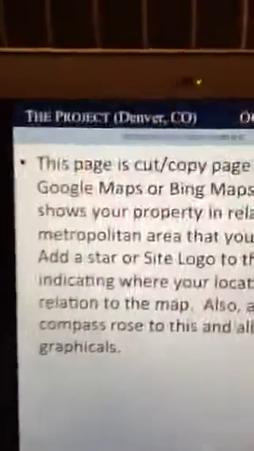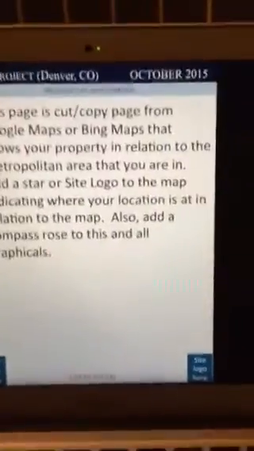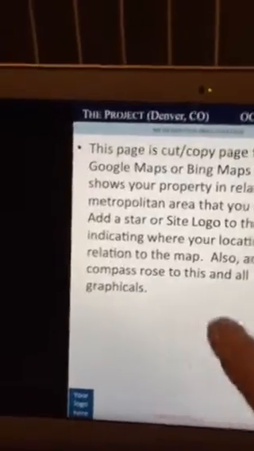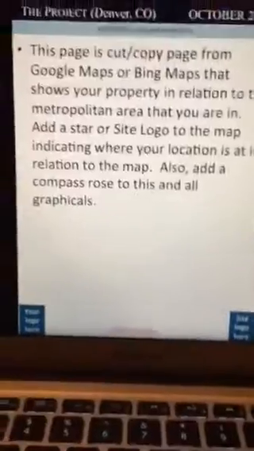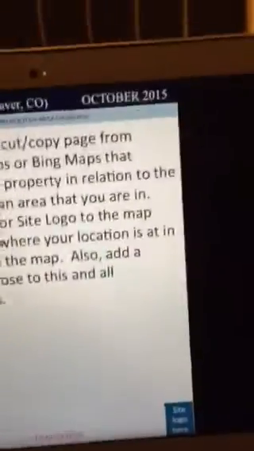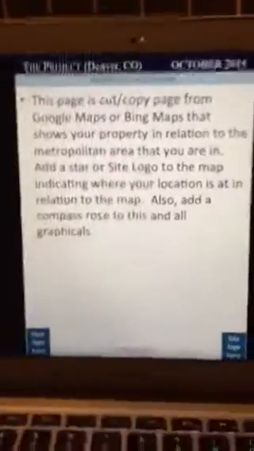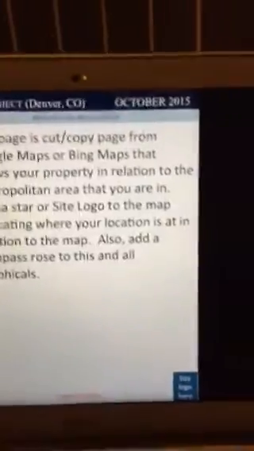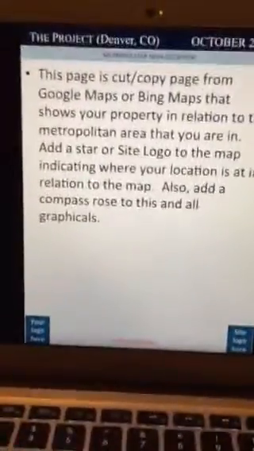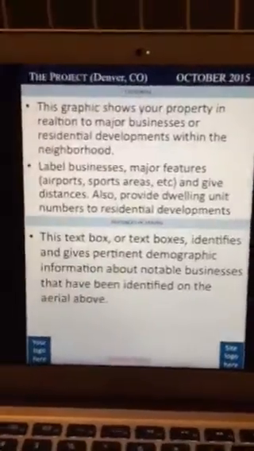Now I'm from Denver, and I would put a Denver map up here. But if you're doing a project in, say, Cleveland, you put a map of Cleveland. You can use Google Maps or Bing, and then you put your site in a general proximity of where it's at in relation to major things like an airport or the downtown metro area or large shopping centers. Anything that's going to highlight and showcase where you're at in relation to other major focal points.